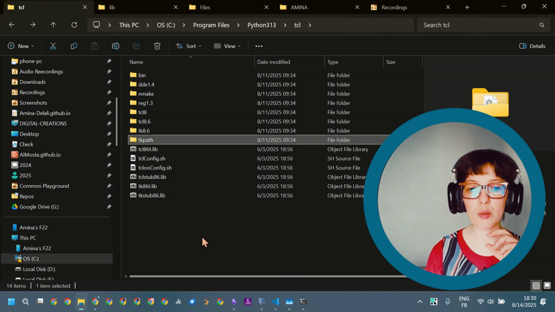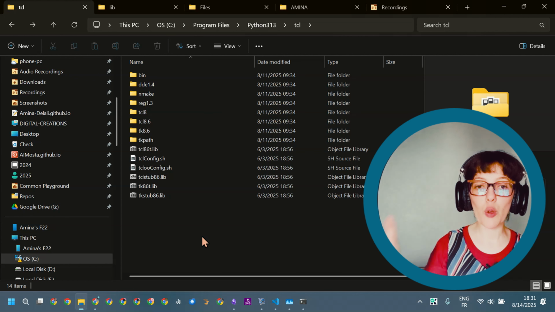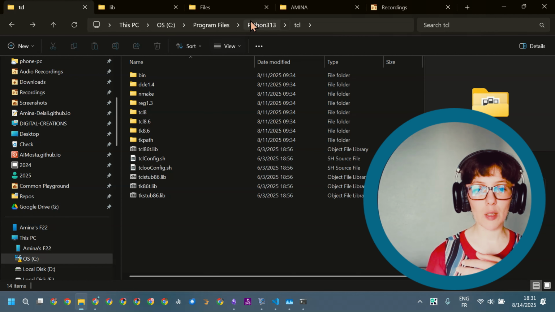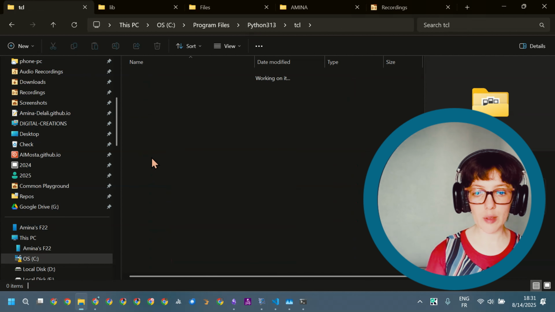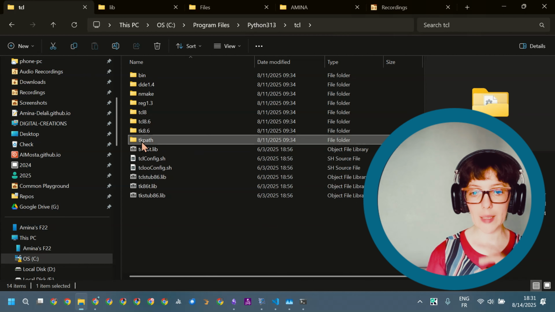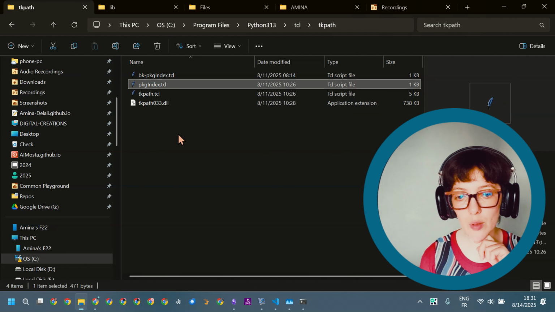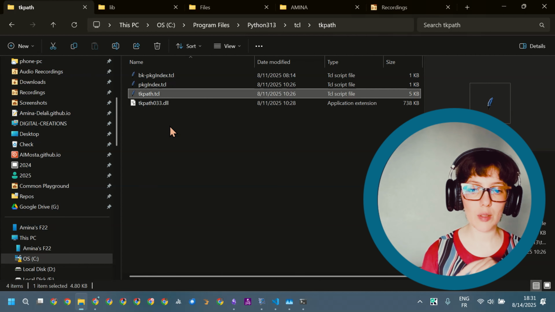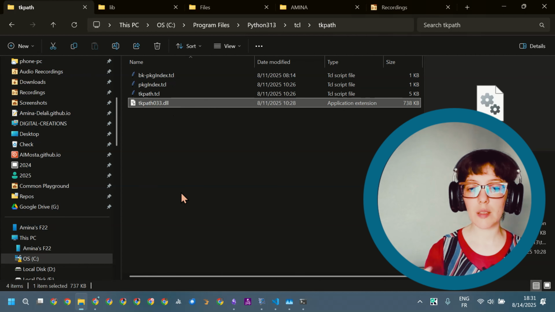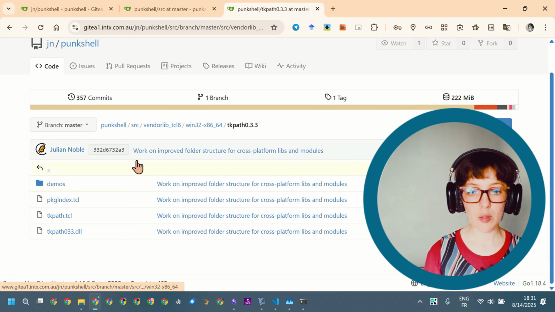To be able to use TKPath with Python, you have to add it to your Python installation or your TCL installation in Python. So here is my Python installation path. There is a TCL folder. You add the TKPath library. The TKPath library must have the index file, the TCL scripts, and the DLL. So you can create these files from source, or you can do as I did.